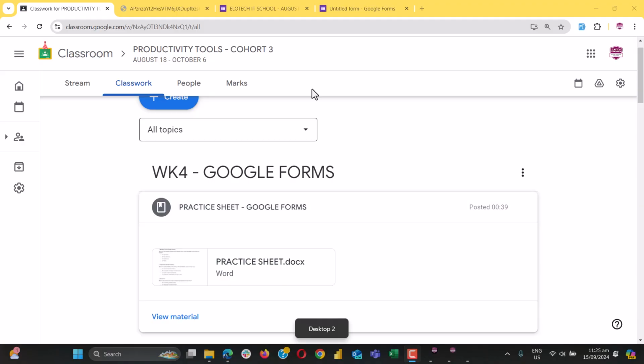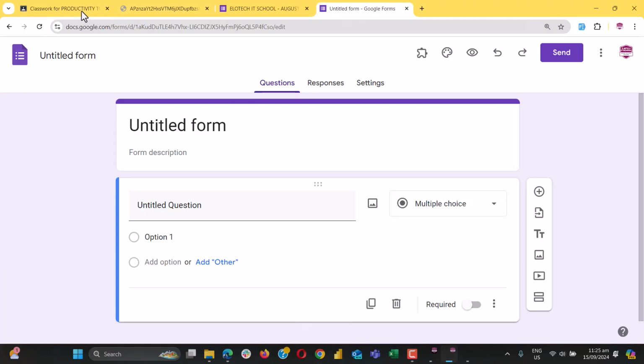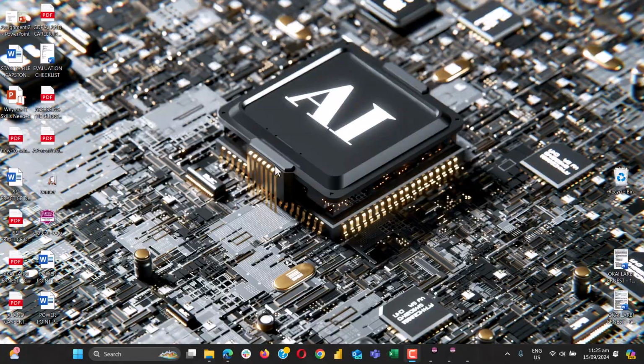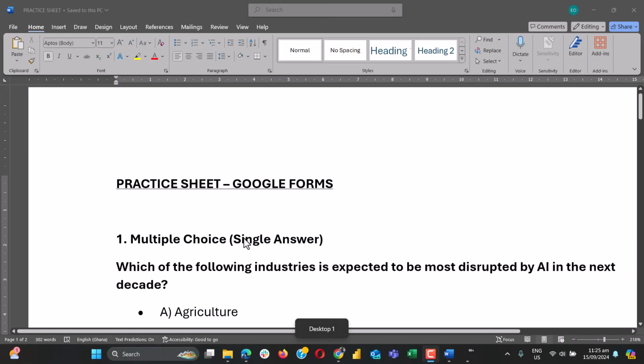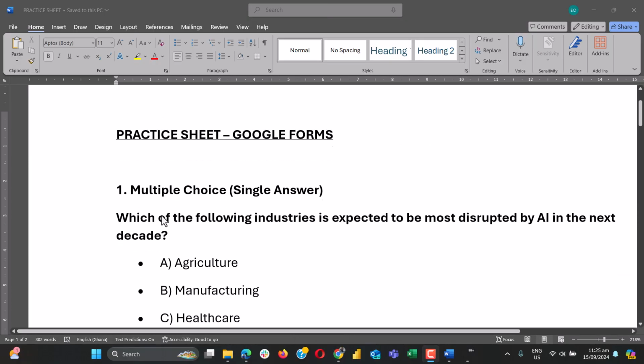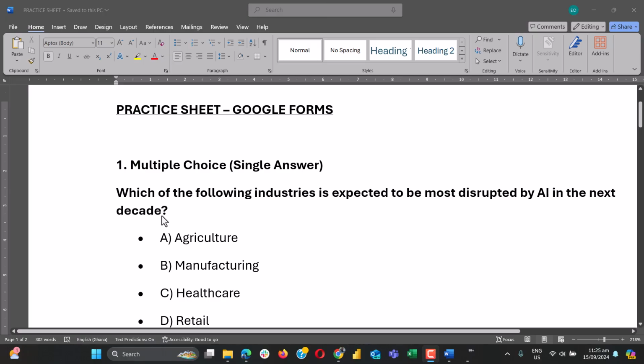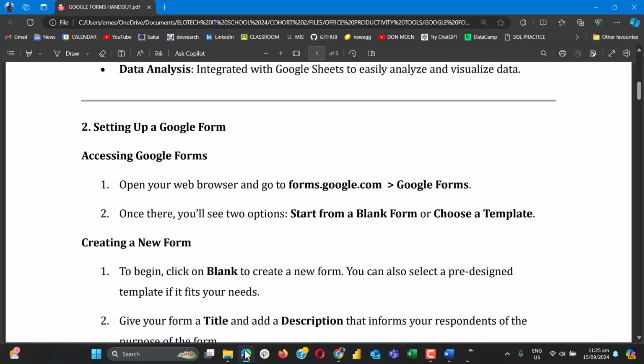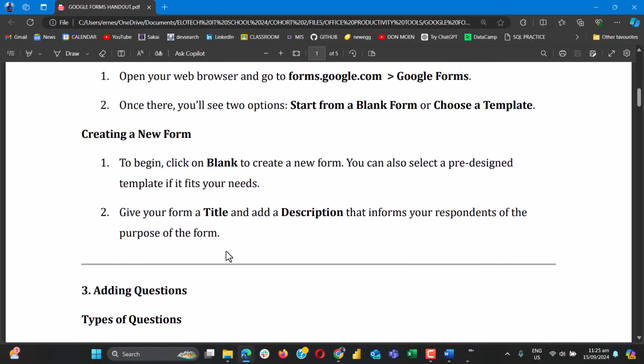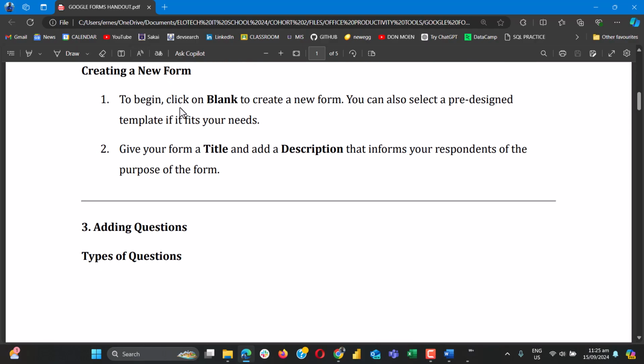Okay. So now when you go there, let me take you through it step by step. I have a practice form here where we are going to use these questions to create a survey. And let's look at creating a new form. To begin with, we click on blank, and that is what I did. And that gives you the template. So you give your Google Form a title and a description.